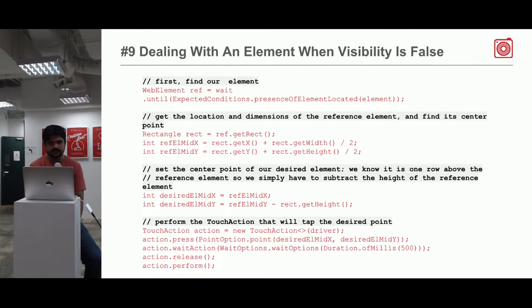Let's say I find my element ref, then I get the middle x and middle y points of that element. Then I find the exact point where I need to click, maybe the middle portion. Then I do the actions to click on it.